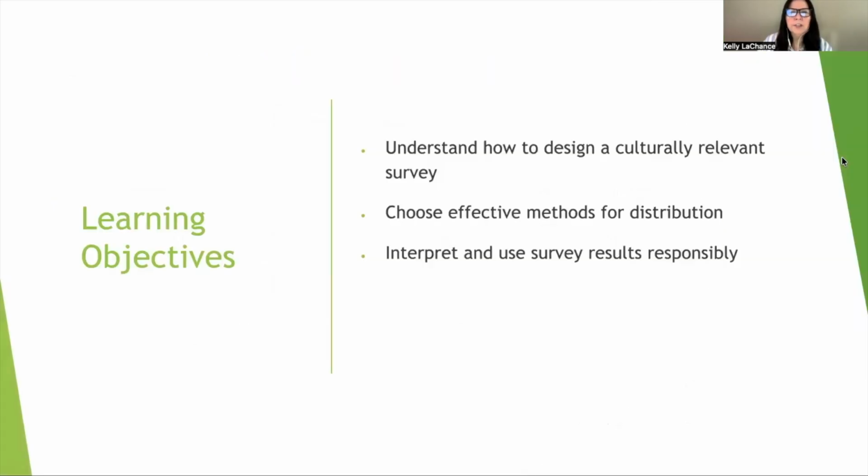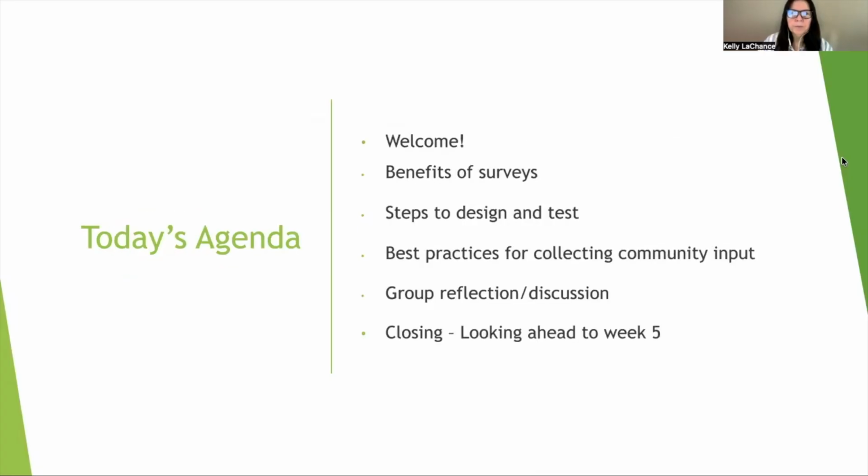So our learning objectives today are to understand how to design a culturally relevant survey, choose effective methods for distribution, and interpret and use survey results responsibly. Today's agenda will go over the benefits of surveys, steps to design and test, and best practices for collecting community input.